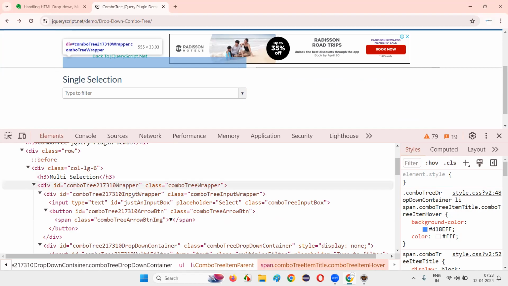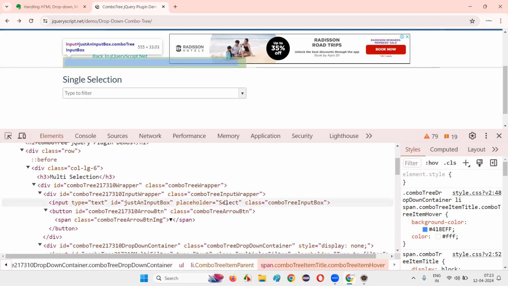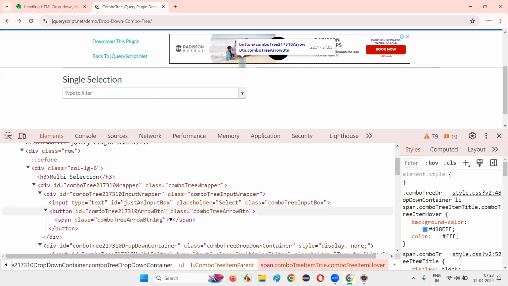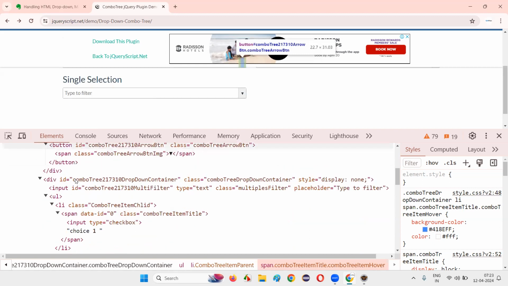Class combo tree wrapper, ID, div ID, input type ID, just an input box field, placeholder select. Then class combo tree input. You don't see any jQuery-related stuff here, but this is built using jQuery, guys.